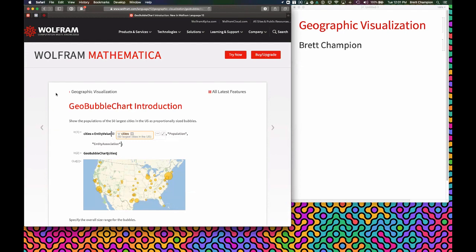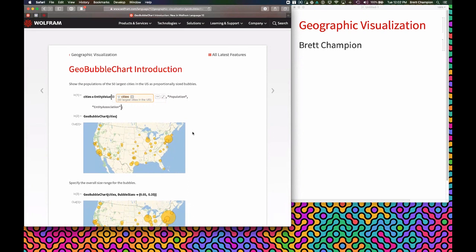The first one we're going to look at is GeoBubbleChart. This is the geo analog of BubbleChart. All four of these functions have non-geo versions that they are closely related to and rely on under the hood. GeoBubbleChart takes a geographic location and a value, and represents that value by a bubble where, generally speaking, the size of the bubble corresponds to the size of the value. So larger values result in larger bubbles, and smaller values result in smaller bubbles.